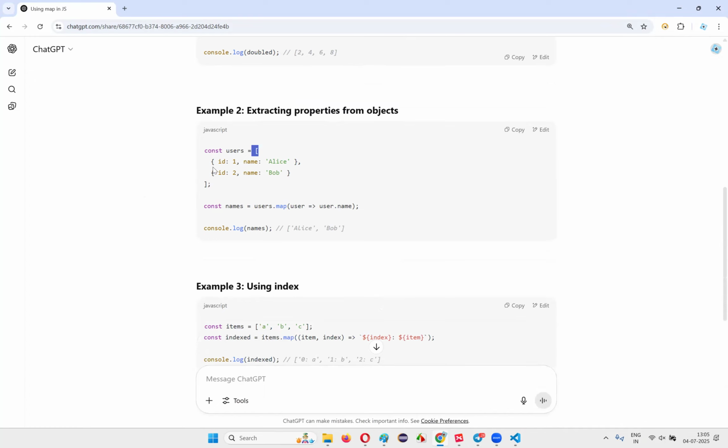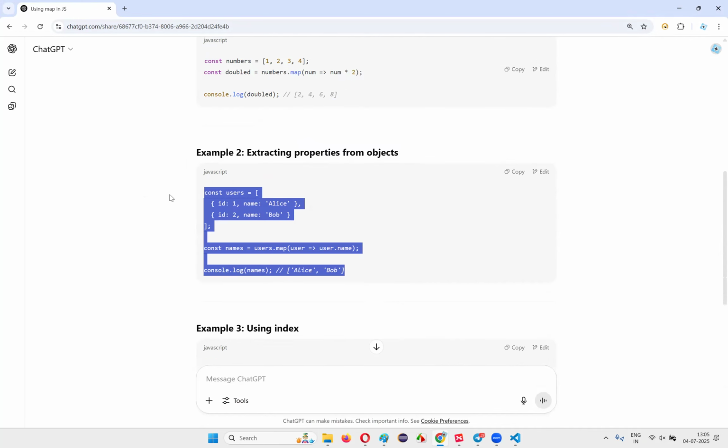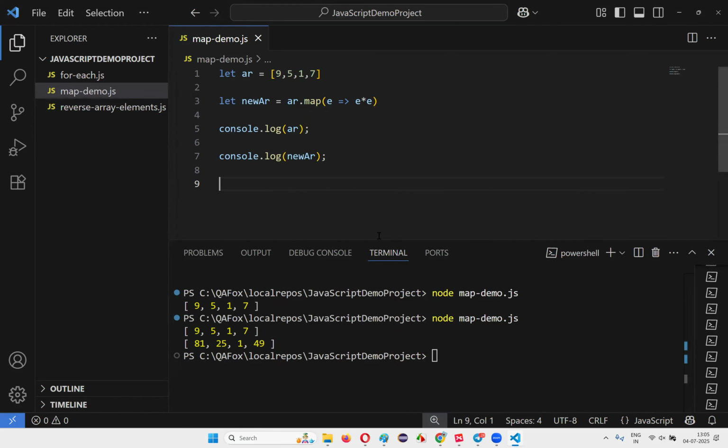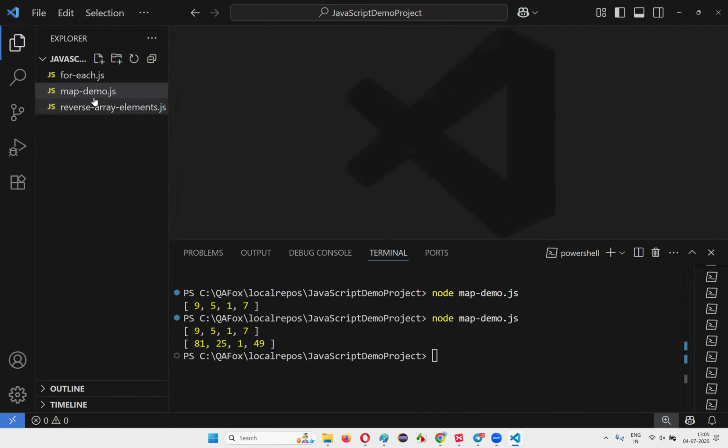You can create an array where each and every element of the array is an object containing a list of properties, that is, keys and values. So you can create a new array that will contain all the names of the users in this particular array. Like that you can do, guys. Let me show you how to work on this. This is an additional example anyhow.